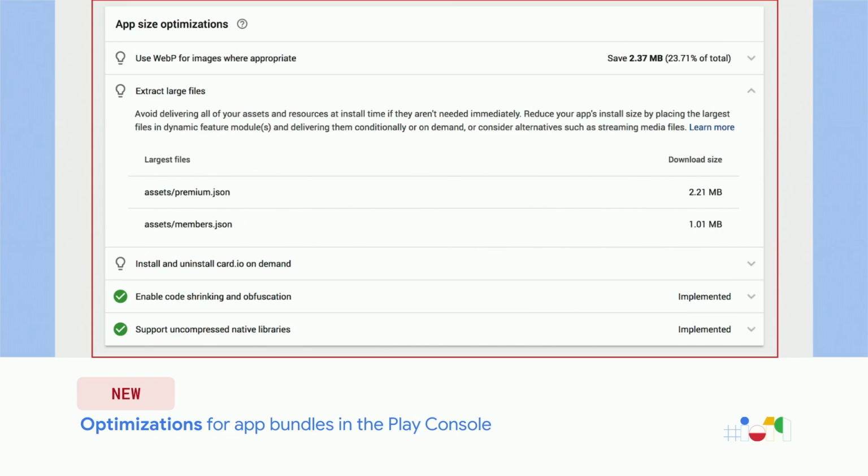OK, let's get back to optimizing app size. On the same app size report that I've been talking about, the final section is a list of recommended size optimizations for your app bundle. When you use the app bundle, we do a thorough analysis, and we generate tailored optimizations which are appropriate for your app. We also order them by the expected size savings. This will help you prioritize exactly what to work on next.